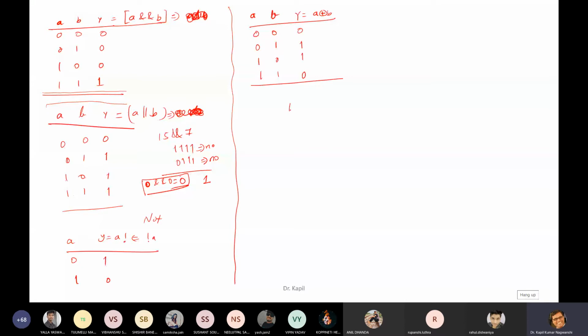Now, if you are writing 17 and, suppose, 15, what will be the output? So what is the equivalent of 17? 1, 1, 1, 1 is 15. No, this is not 17, this is 15. Let me calculate 17.